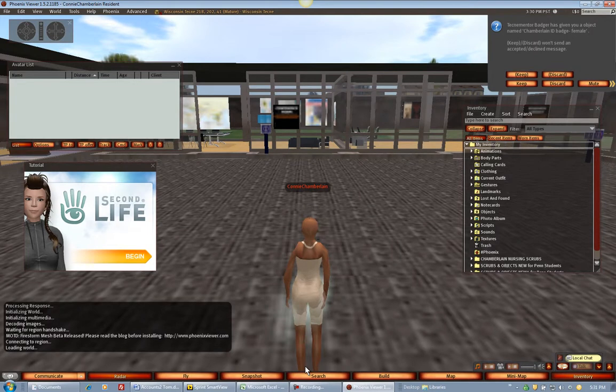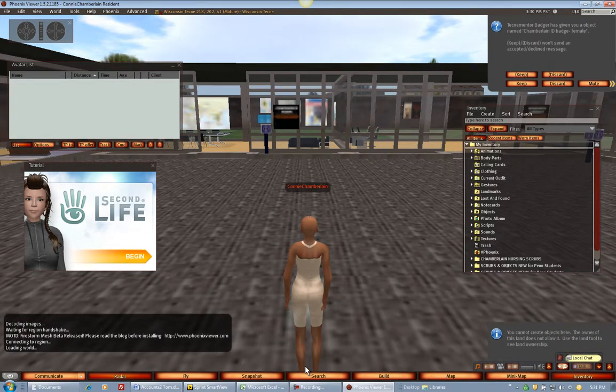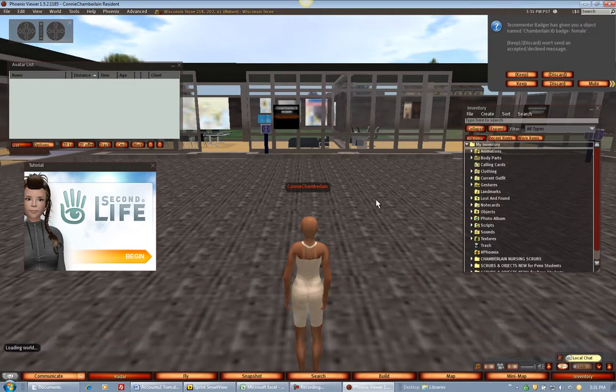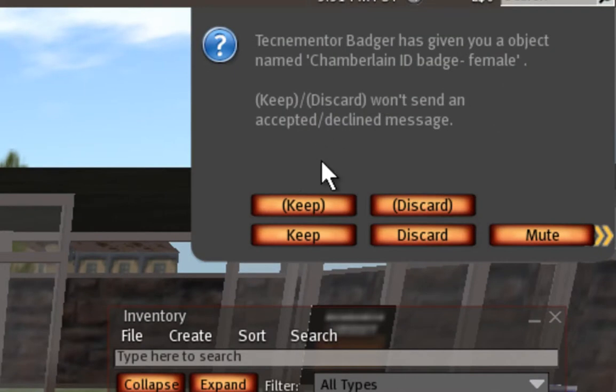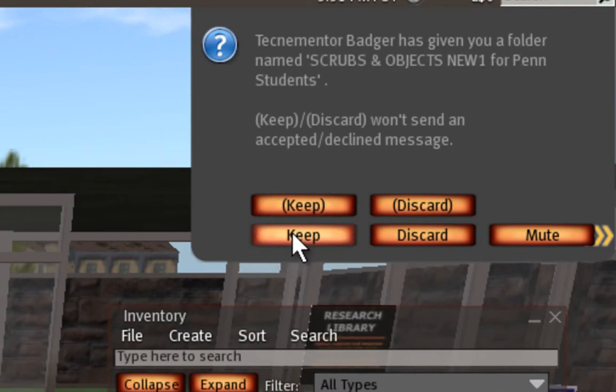In the upper right hand corner of your screen, where there are folders that have been given to you, it says, for instance, the previous avatar, Technimender Badger, gave you an object named Chamberlain ID badge, email, etc. When you see these pop-ups of someone giving you items or folders, I want you to click the second keep, the one down below here. You can see it here. Just left click, keep.